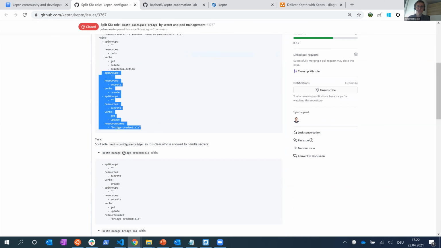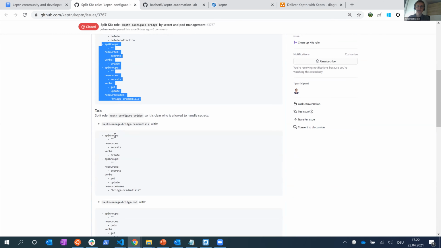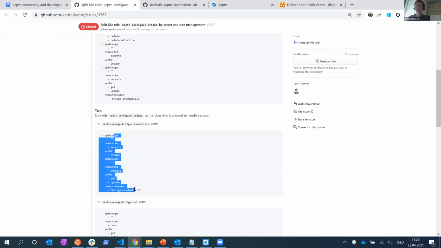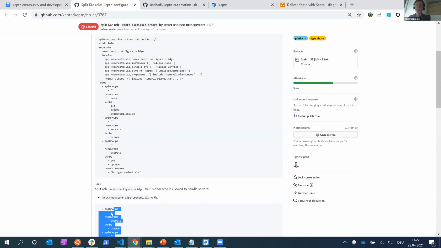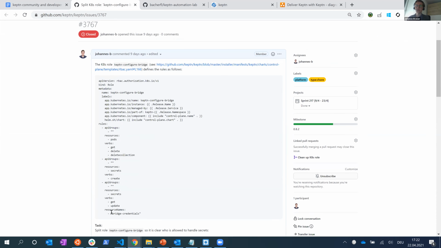I created a separate role, one for managing the bridge credentials with these permissions, and another one for managing the bridge pod that is allowed to get the pod from the Kubernetes API, delete it, and also delete the collection. I think I can't really show that. It's just what changes in the role of Kubernetes.